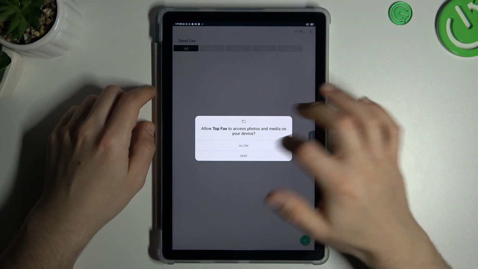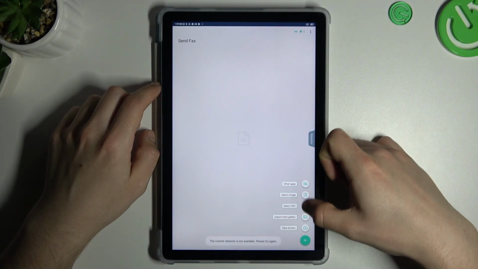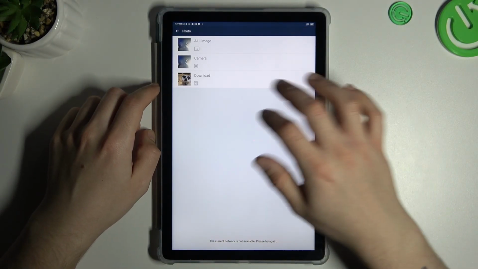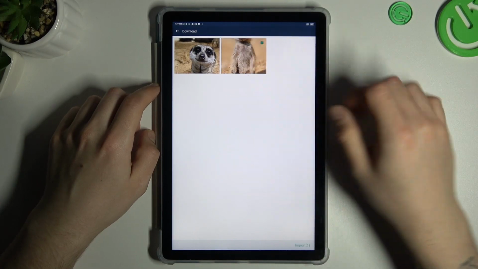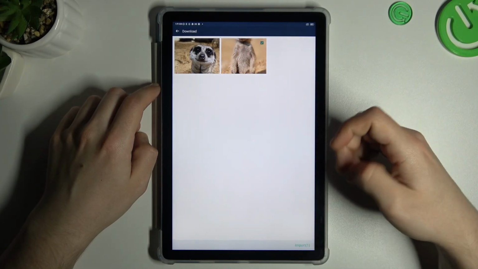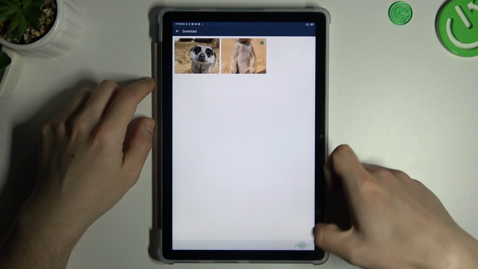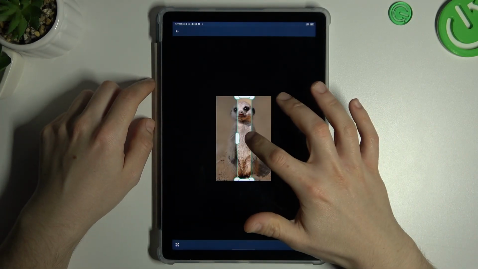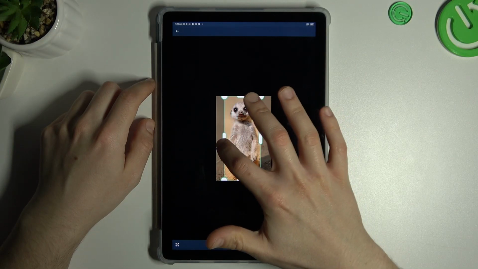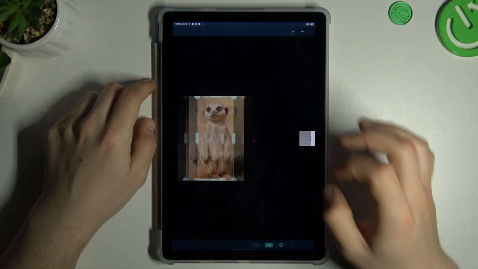Now add the permissions to the camera and to the files. Then tap on the plus and choose the source of your document, like a gallery. If you're ready, click import. Of course, you can select more than one picture. Now just add a shape to your document and click the arrow.